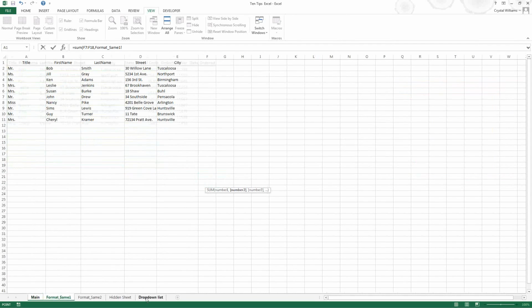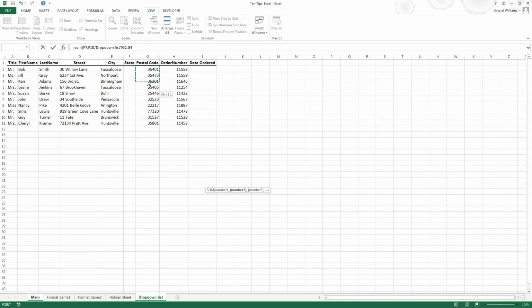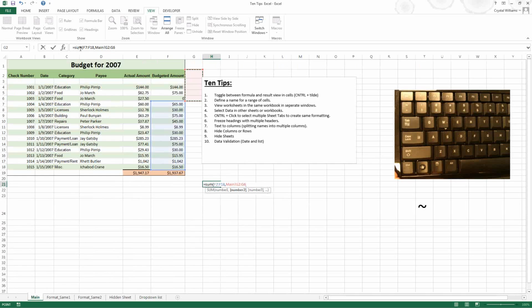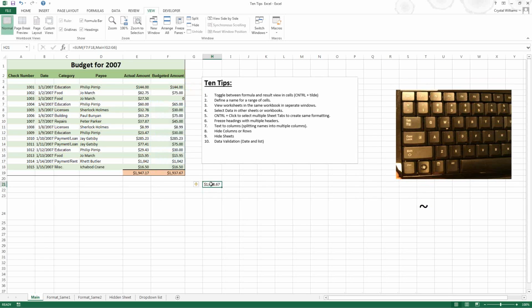Let's see if I can find a number. So I'll add these. If I go back to my main screen, notice that I have the sum of F7:F18, comma, Main!G2:G6. What this means translated from Excel is I'm finding the sum of the range between F7 and F18 on the current worksheet, and I'm adding the range of G2 to G6 on worksheet Main, which I know is the worksheet name because the exclamation point denotes that for me. I hit enter on my keyboard and it will add the sum for those values.